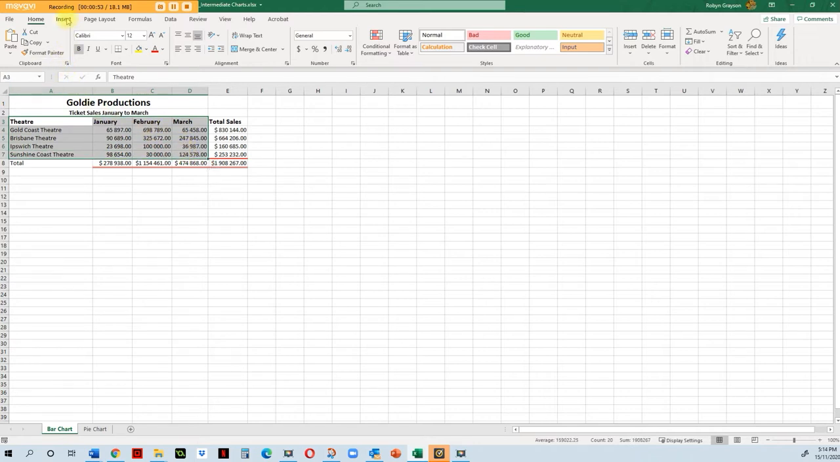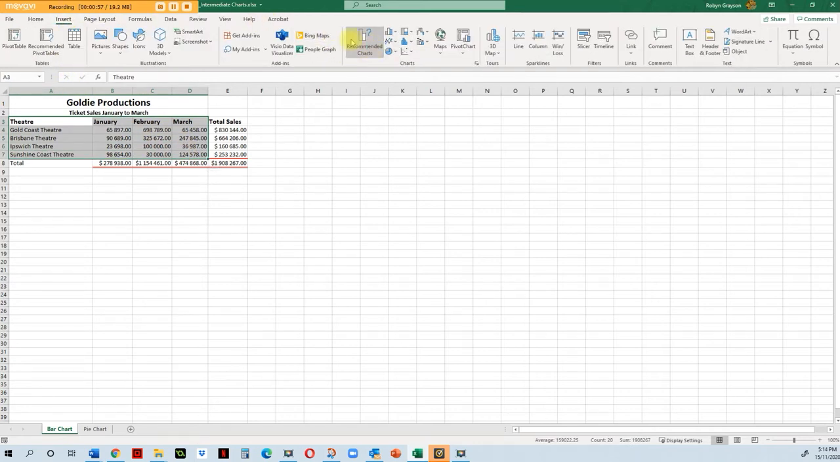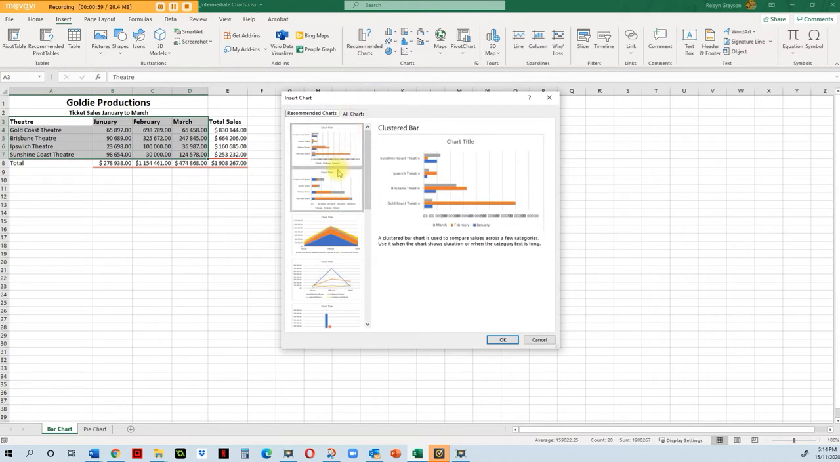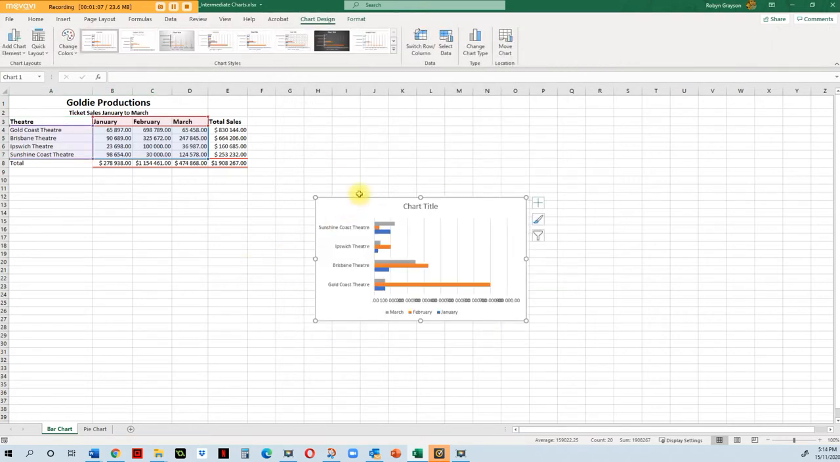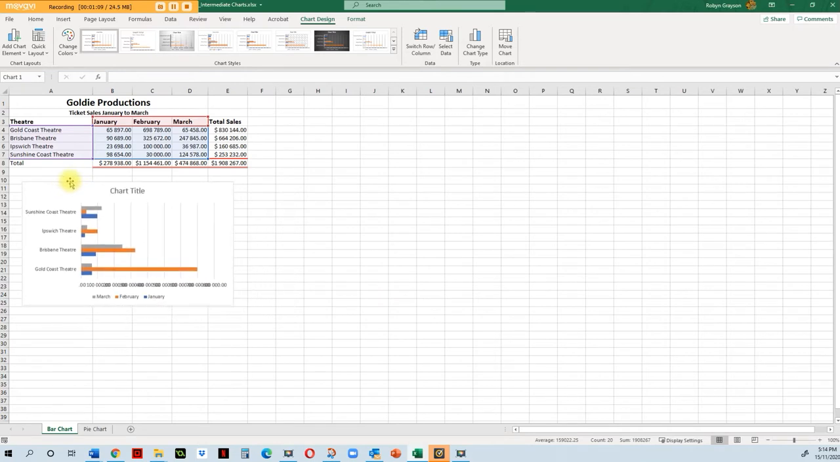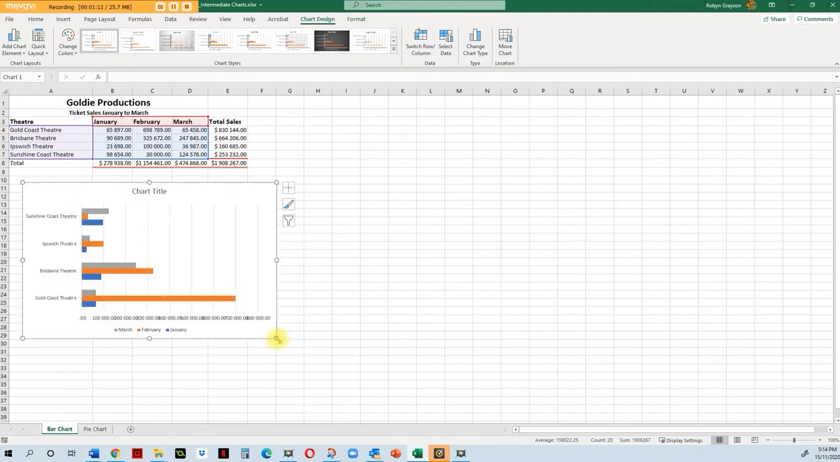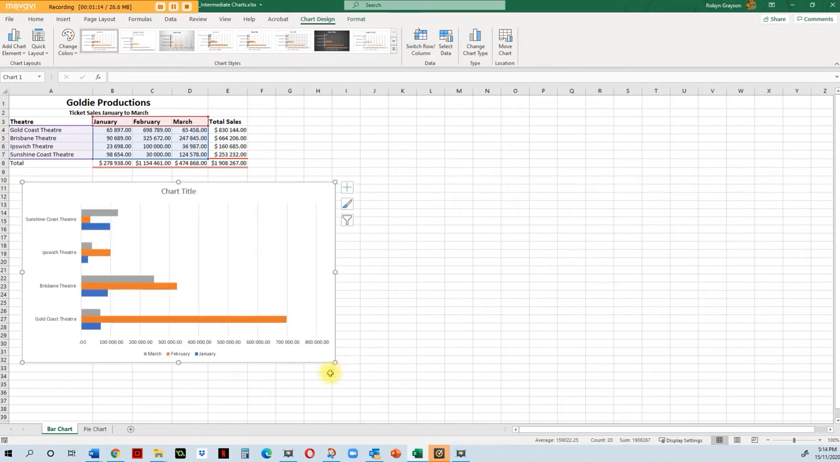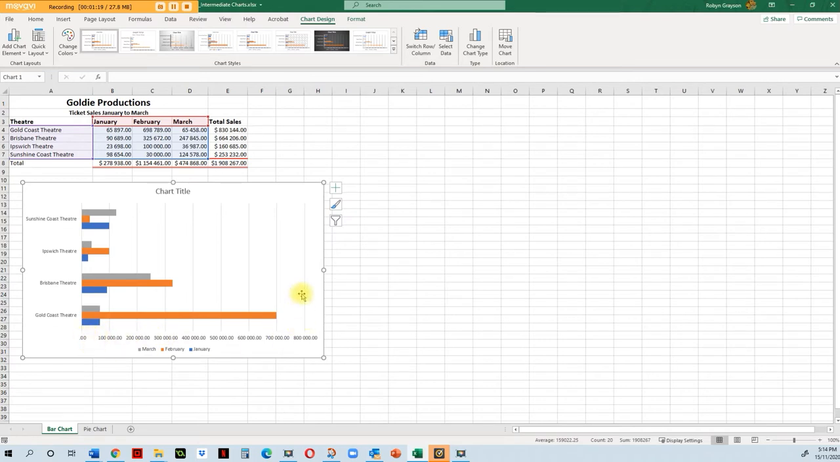So I need to go into insert and go over to our recommended charts here, and for this one here I could use this, and I'll just show you what we can do here. I'm going to use the bar chart here and bring this one in here. Now if you see this, you can see down the bottom the numbers are a little bit of a mess because of the sizing of it, so I actually have to take it out quite wide to be able to have a look at this one here.